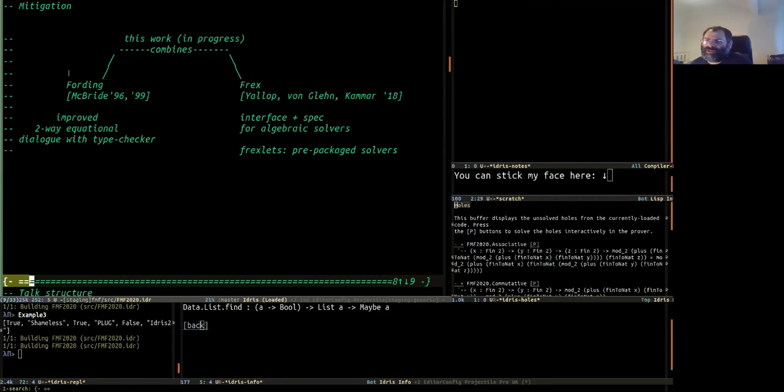But it's an old idea, and what it ends up doing is improving this kind of dialogue we have with the type checker. The type checker needs to see some equations, and it can't, and this is a way of helping us talk to the type checker about the equations a bit more ergonomically. And the second component is newer.